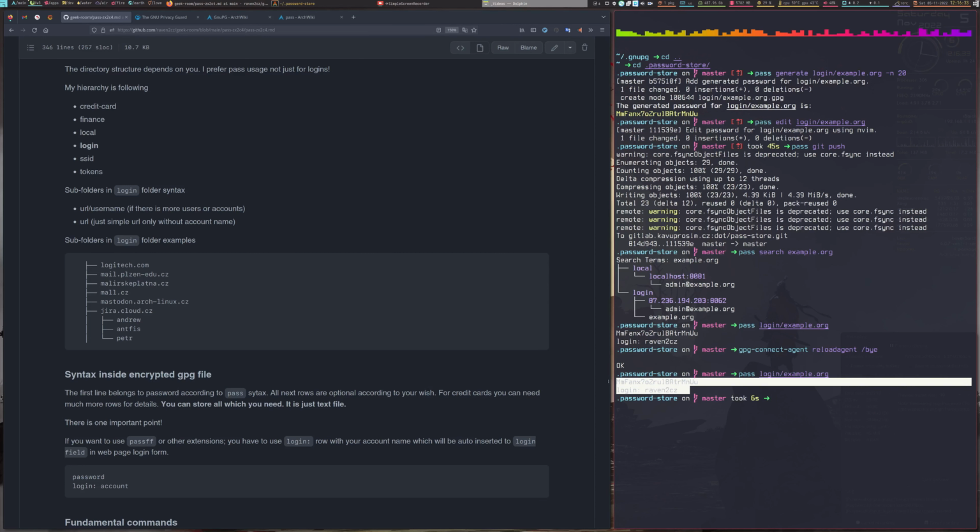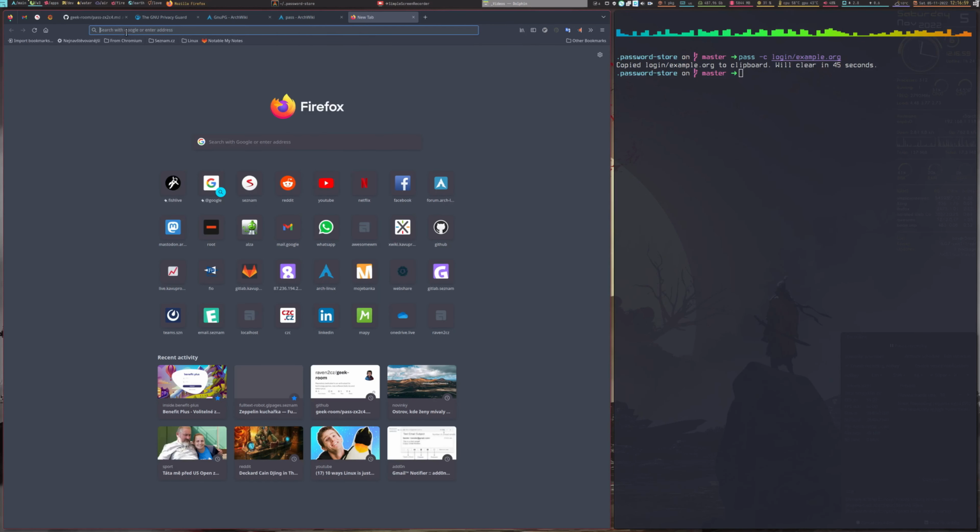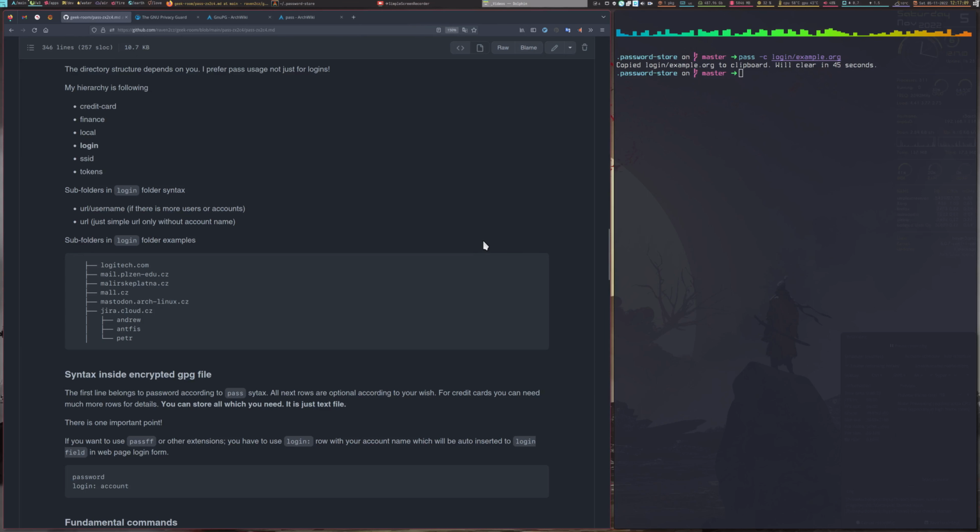Now there is the cut of your file with the password and login process. You can use, for example, pass with attribute -c, login, example.org, and it is copied to your clipboard. You have 45 seconds to use it, so you can press shift insert. Now you can see that the password is still in the clipboard and can be used for the insertion process.